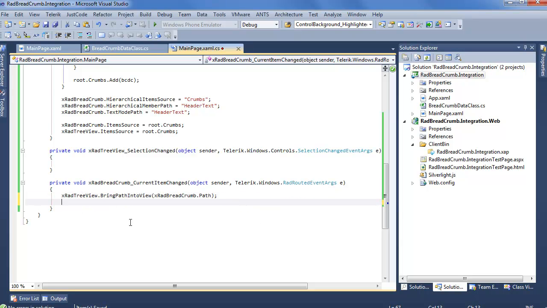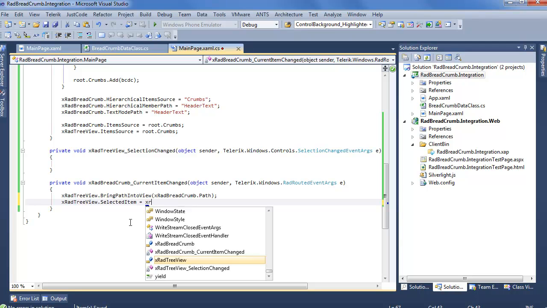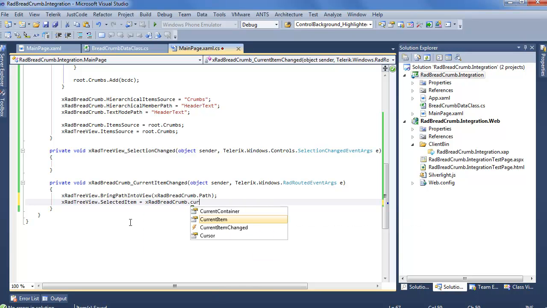But of course we also want to have the item selected, so we can say xRadTreeView.SelectedItem. It's going to equal the RadBreadCrumb.CurrentItem. This is the reason that we wanted that single selection value in RadTreeView, because we can only ever have one current item in RadBreadCrumb, so we want the exact same thing with RadTreeView. Which brings us to the RadTreeView selection changed event, the other part of keeping everything in sync.